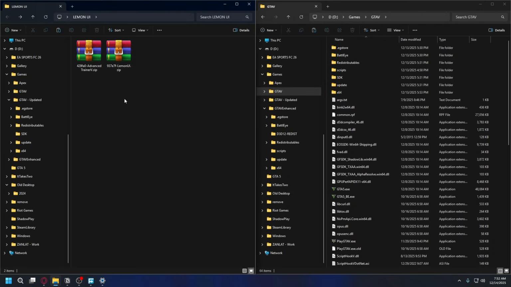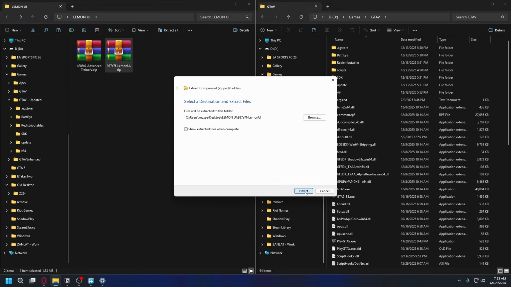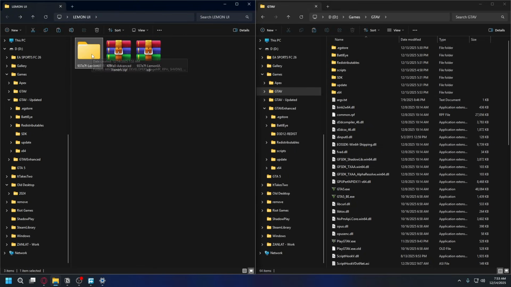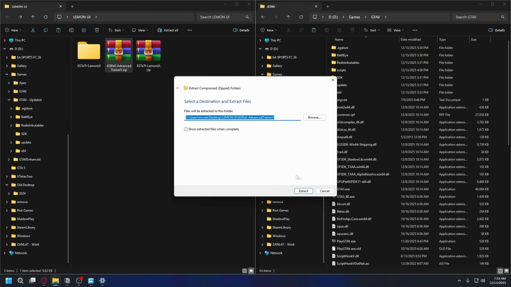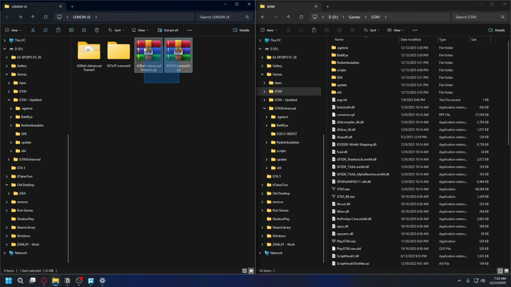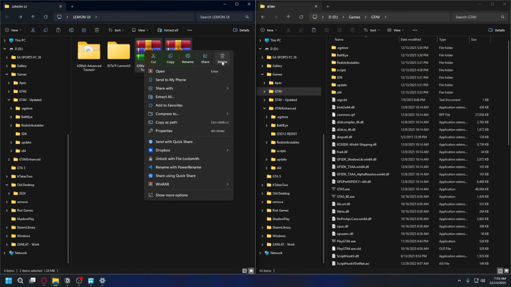After you finish downloading, you can go to your downloads folder, and here you'll have LemonUI and Advanced Trainer, both as a zip file. So we need to extract this first. To do that, you can right click on the zip file and hit extract all, hit extract, and you'll have it in the folder. So let's extract Advanced Trainer, right click, extract, and hit extract. Now you can delete the zip file to save space, right click, and hit delete.